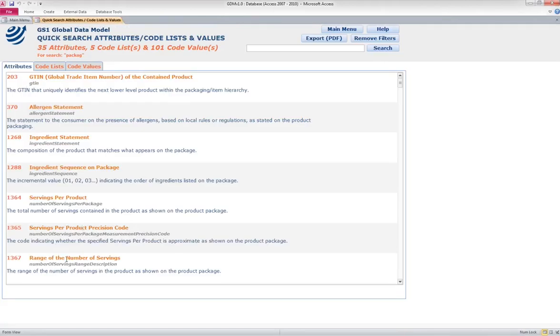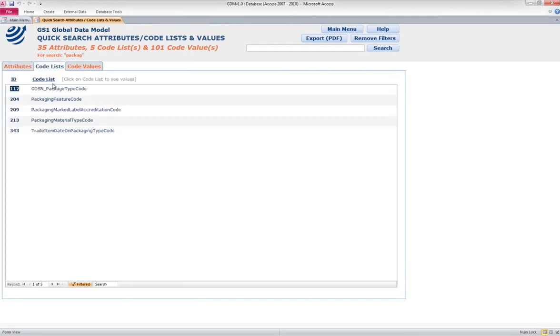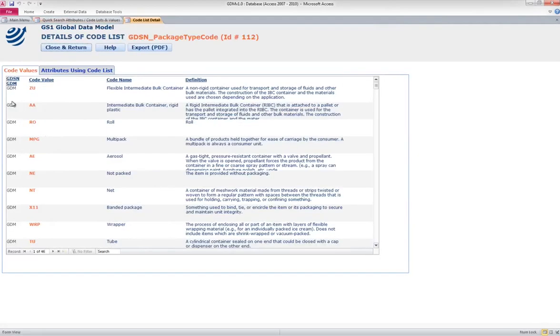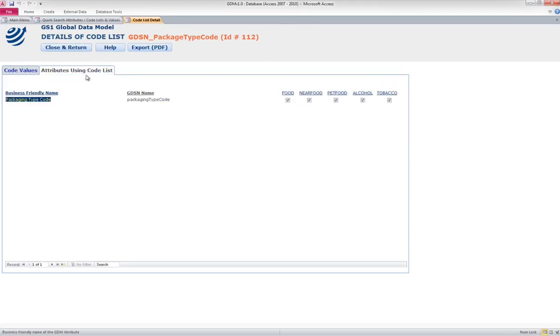So that's the way we went for the attributes. Code lists, by clicking on a code list here, you get the code values and the attributes using the code list. Let's first look at the attributes using the code list I clicked on, which was GDSN_package type code. It's only packaging type code, and that is the GDSN, the global data model name, packaging type code which uses it. The GDSN name of this attribute is packaging type code in camel case and without the blanks. And we see that it is being used in all 5 GDM categories.